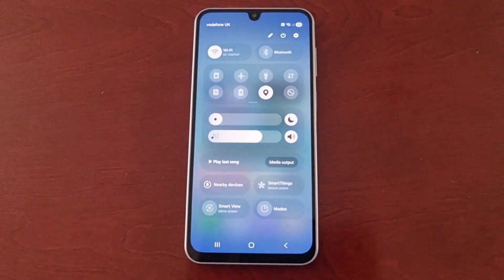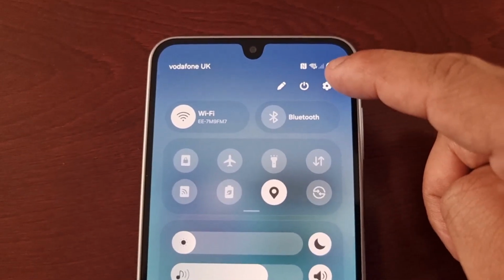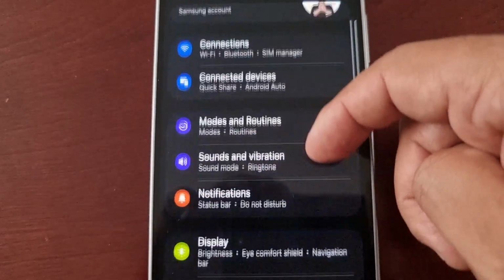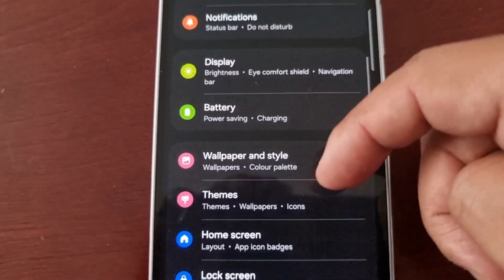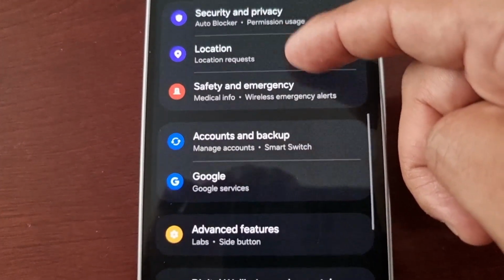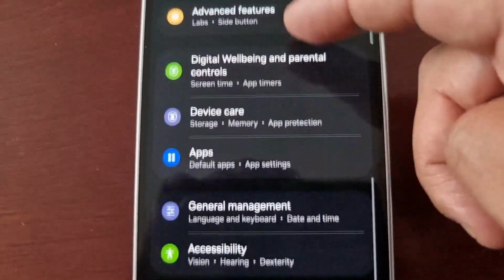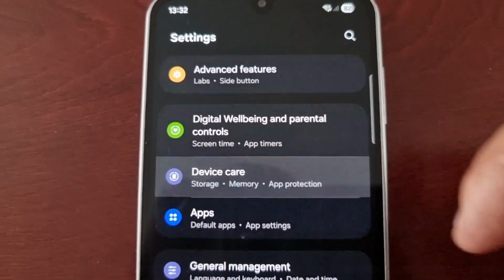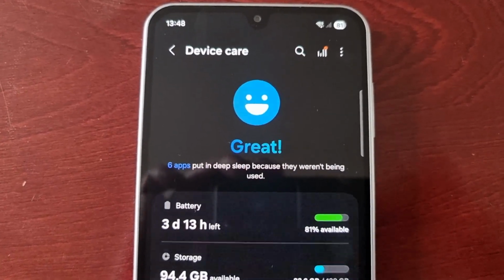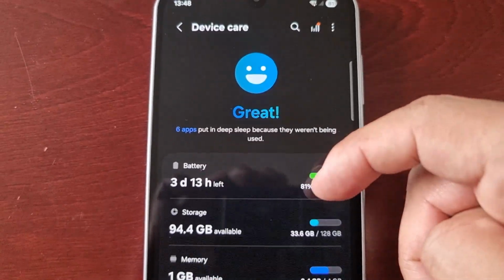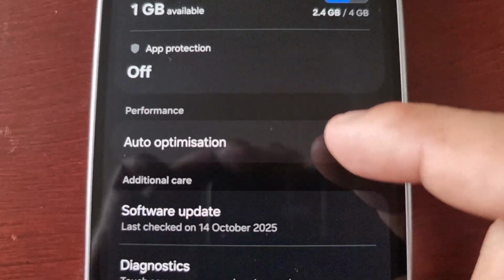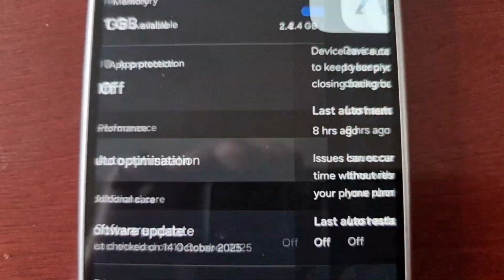Pull down the notification panel and go into the settings. And then scroll down and look for device care. Okay, so once you're in device care, simply scroll down to where it says auto optimization. Select it.